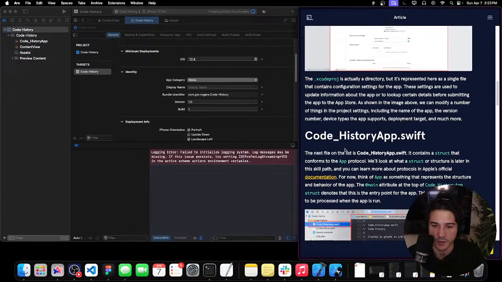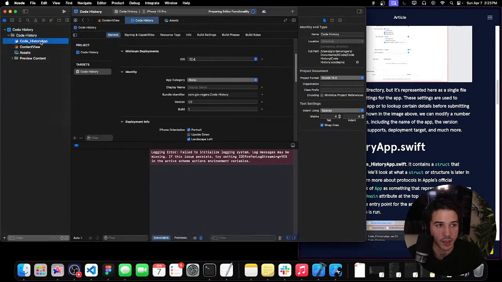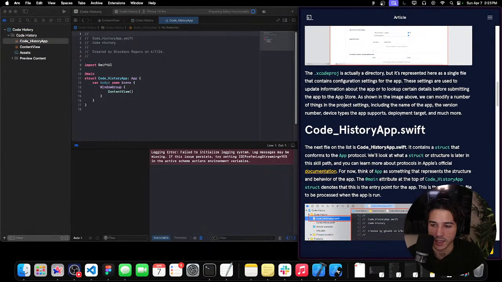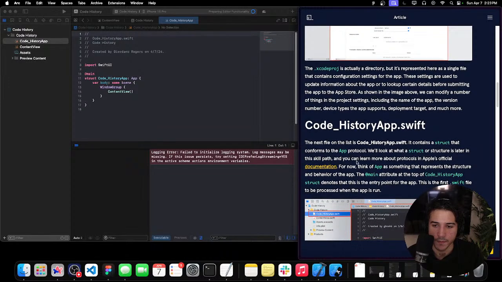CodeHistoryApp.swift. The next file on the list is CodeHistoryApp.swift. It contains a struct that conforms to the App protocol. We'll look at what a struct or structure is later in the skill path. You can learn more about protocols in Apple's official documentation. For now, think of App as something that represents the structure and behavior of the app.